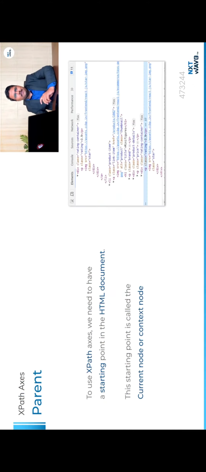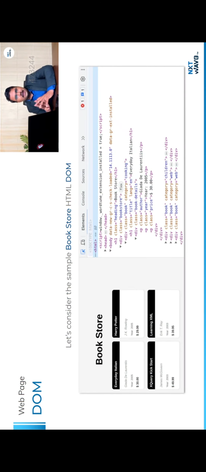Okay, to elaborate this further, to use XPath axis, we need to have a starting point in the HTML document. Okay, so this starting point in our context is called the current node or the context node. Okay, so let's consider another example. We'll take a bookstore application and let's take a look at how exactly it looks.